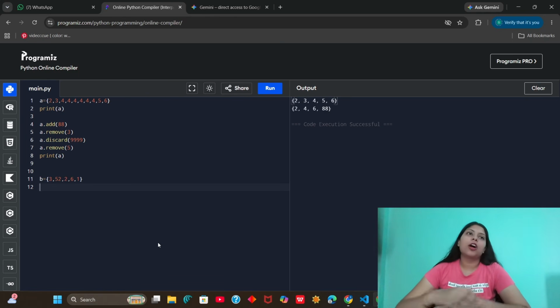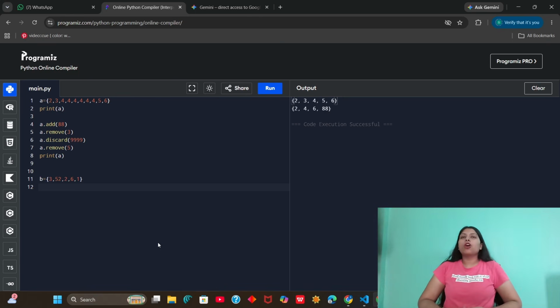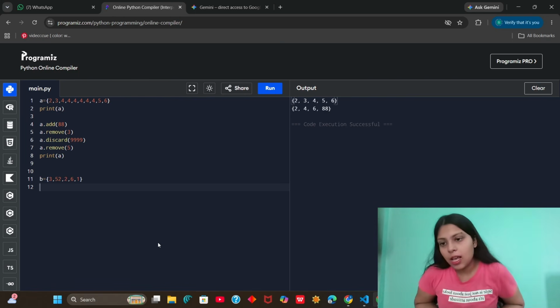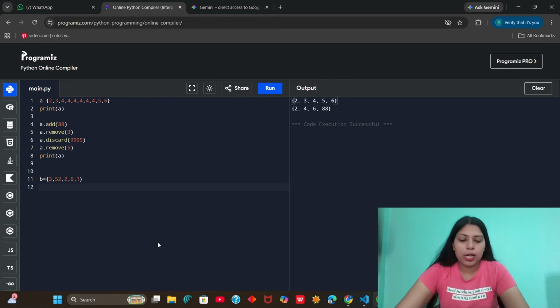If I want to write the elements from both the sets, then we use union. If I want only the elements that are common to both sets, then we use intersection. And if I want elements from a particular set that are not present in the other set, then we use the difference. So let us check it one by one.